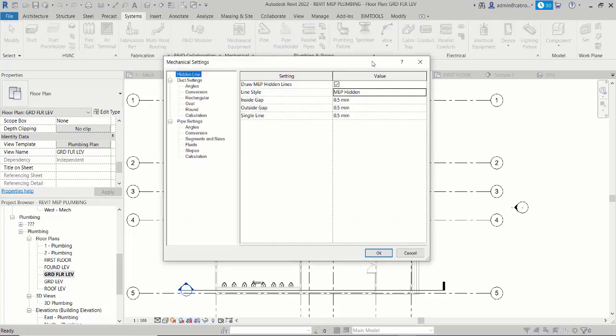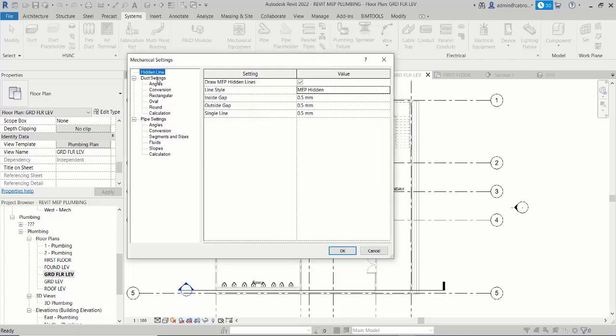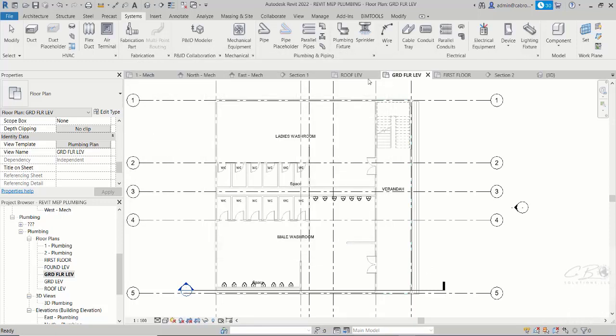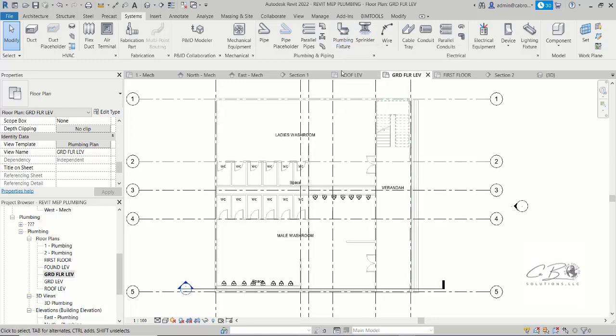We can click on the piping settings or mechanical settings here, and we have items like our pipe settings, or items that are for the pipe settings. We'll come back later when we start doing our piping. At this point, we want to just place our fixtures and go.